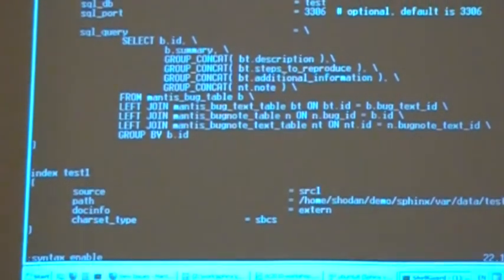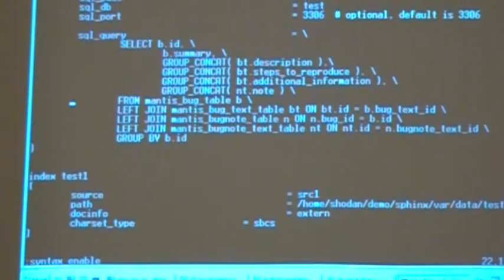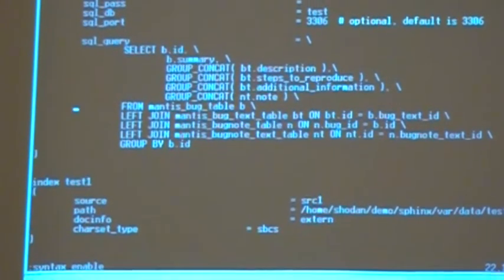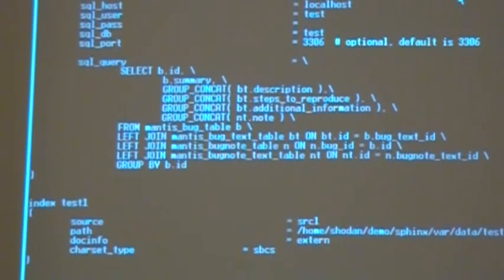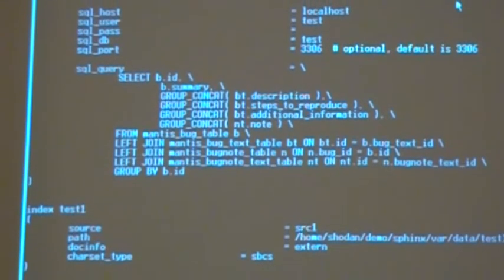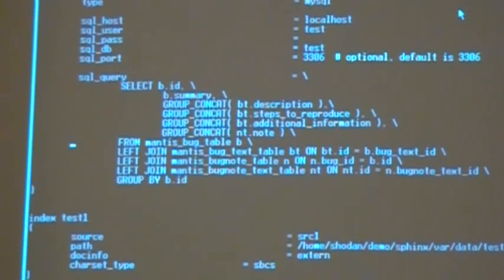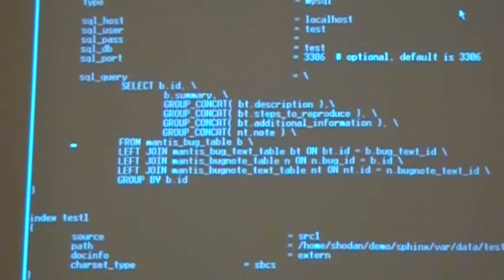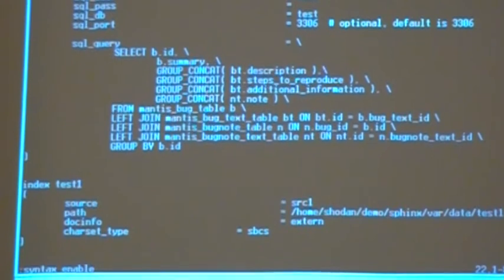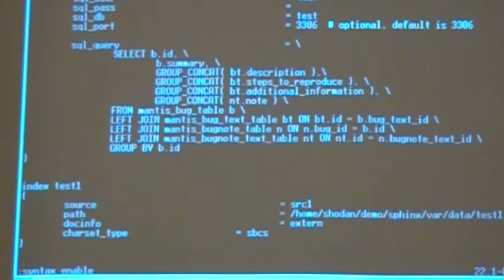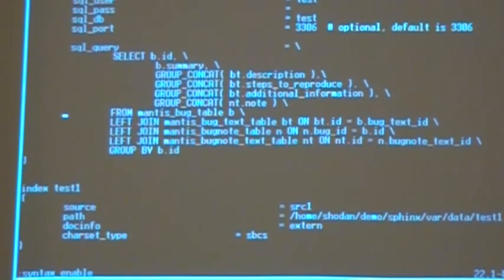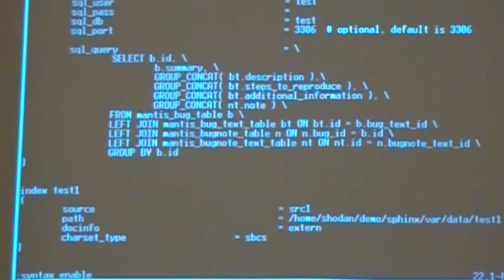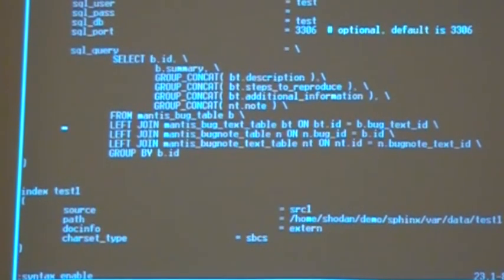Okay, good. Let's join the tables, let's concatenate all the fields that are in a one-to-many link to every given bug. Every given bug might have multiple notes, right? And every single bug might have different so-called text table entries. Don't ask what that is. I don't remember what text table is in Mantis terms. I only remember what the bug note table is. And yeah, we query all the bugs, join all the tables, and concatenate all the fields. These are the full text fields we want indexed, basically.